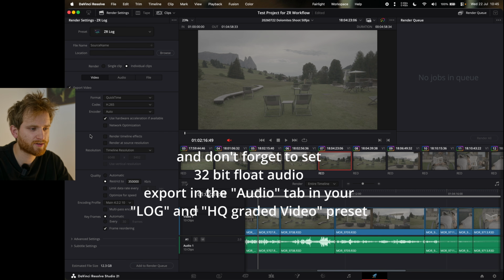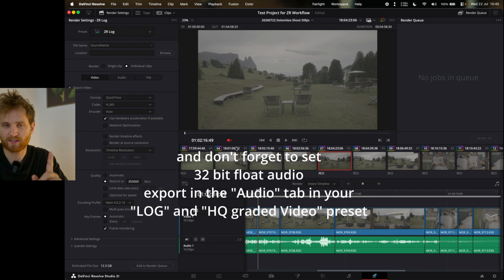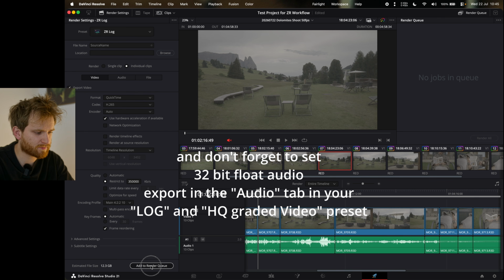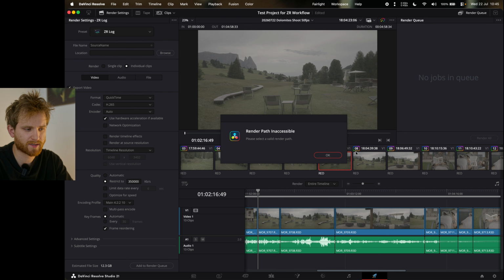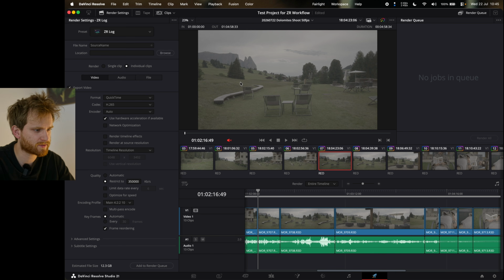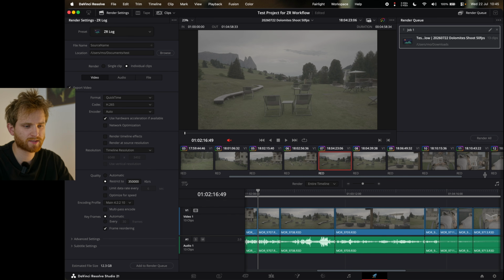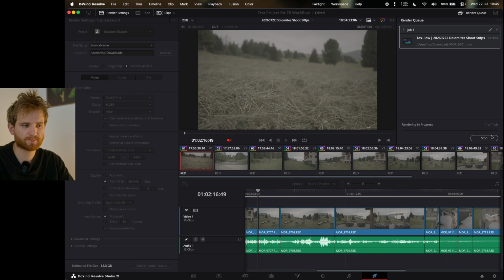The cool thing is now this also renders really fast. So let me do an example. Let me just add this to the render queue. I can see we have 12 gigabytes of data now. Yeah, I have to set a render location. Let's just do a test folder here. And then we're going to render this.